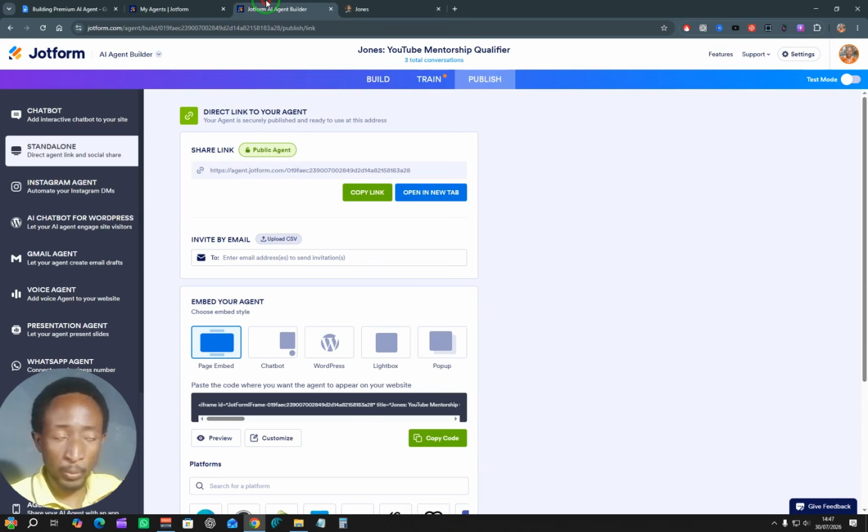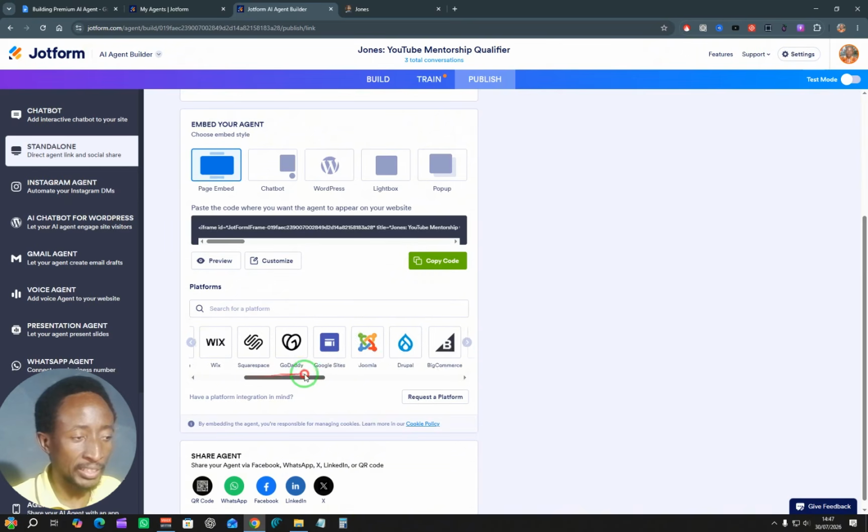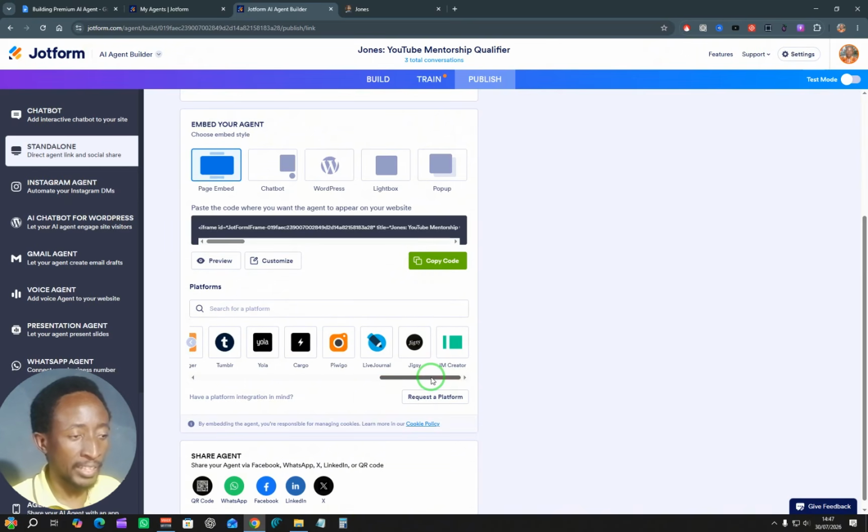Now if I had a website, I can simply come right here and copy this code, which I can use to embed on my website. Now if you have a Canva profile page, you can also connect with Canva, WordPress, Shopify. There are a lot of supported platforms right here. Like I've already mentioned, you can also use WhatsApp, Instagram, all those other platforms, and your AI agent is ready.